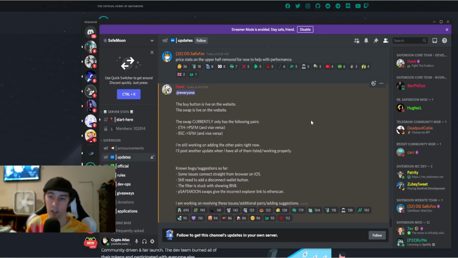Known bugs, suggestions so far, some issues. Connect straight from browser on iOS. Still need to add a disconnect wallet button. The filter is stuck with showing BNB. PSafeMoon swaps gives the incorrect Explorer link to Etherscan. I'm working on resolving these issues slash additional pairs, adding suggestions.